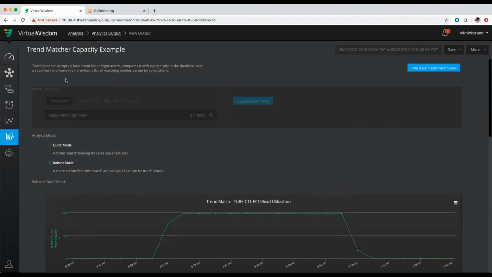So what you can see is we did a trend match. This is the trend matcher example. It's looking at storage ports, the Pure port that we had highlighted, and the read utilization event. When I told it to jump over to trend matcher using that shortcut I previously showed you, it populated the trend we were looking at down below.